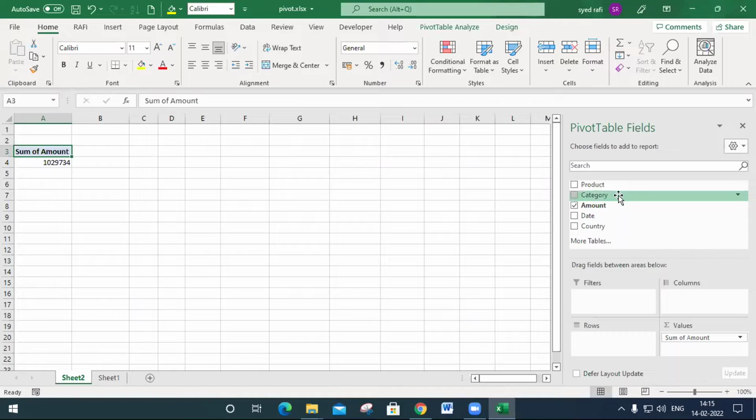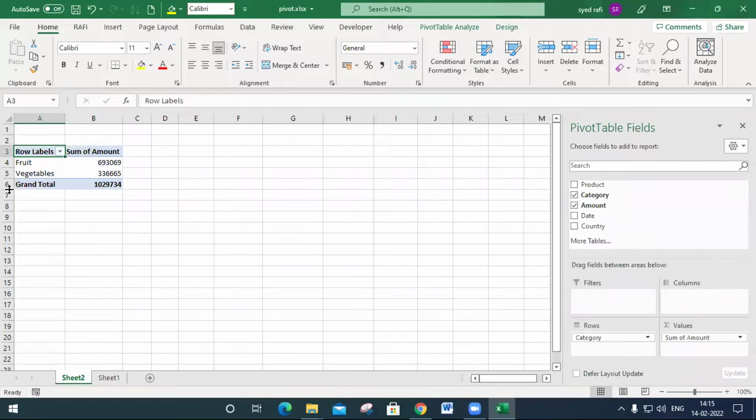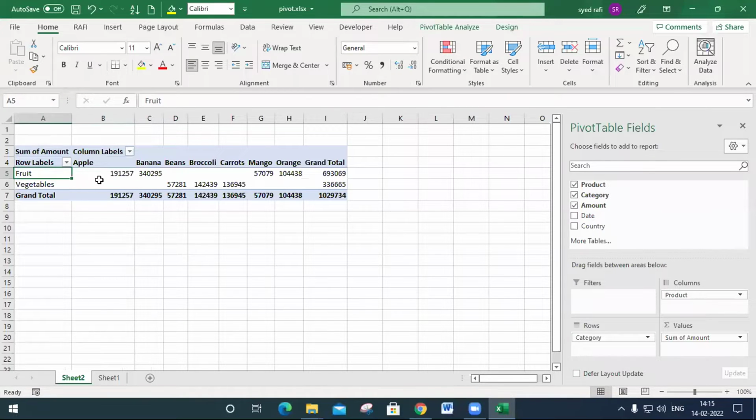If I drag the category into the row, what happens? There are only two categories, fruits and vegetables, and their sales amounts will be displayed like this. If I drag the products into the column, what happens? What are the fruits? Apple, banana, mango, orange. These are the fruits and their grand total will be displayed. And vegetables, these are the different types of vegetables and their sales will be displayed. Ultimately the grand total will be displayed.